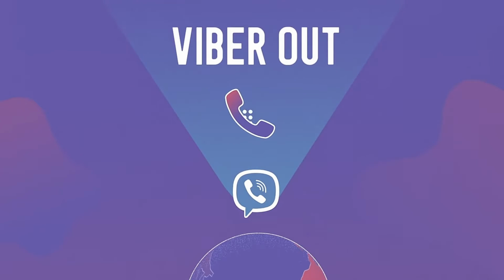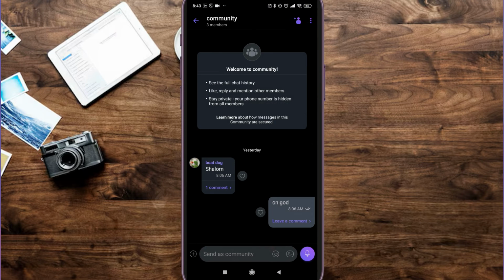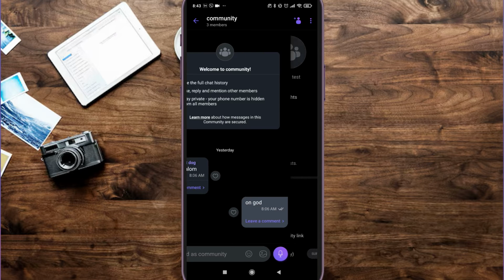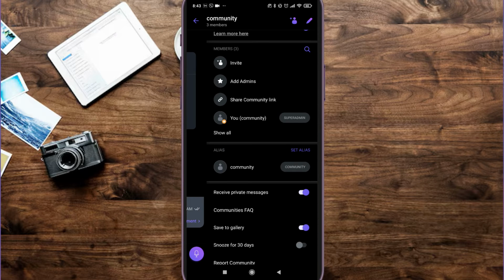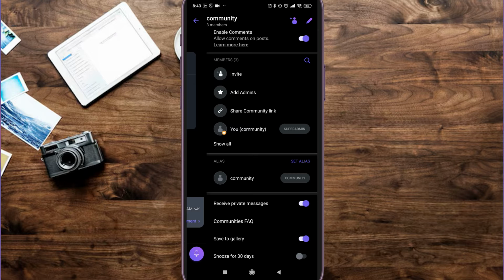So, what you want to do is, from the Viber app, go to your community. There, swipe left or tap on the community name to open up the options menu. Scroll down to the Members tab. Here, to invite someone from the contacts list, tap on the Invite option.